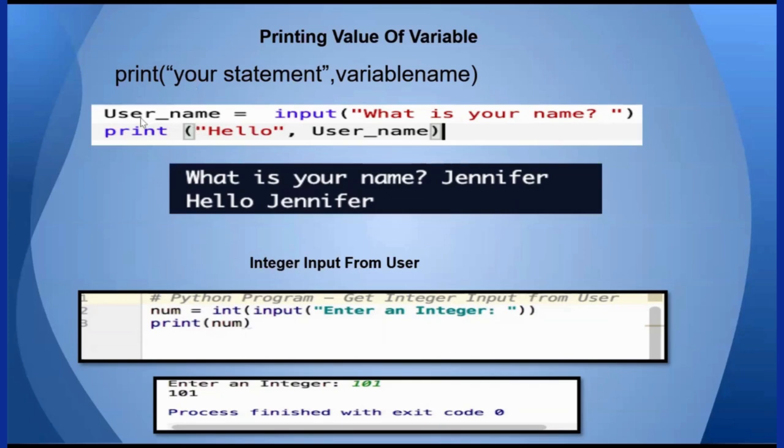You can see the example, like I have given user underscore name equals to input, what is your name? Whatever value the user gives, I want to display hello with that name. So print hello under double quotes because I want to print that, then comma, user underscore name. This is the name of my variable, user underscore name. So what is your name? Let's say user has given Jennifer, so it will show hello Jennifer.